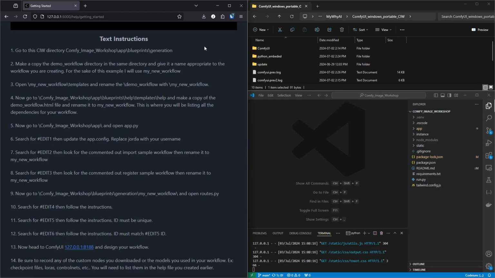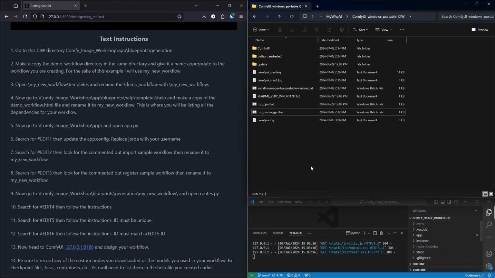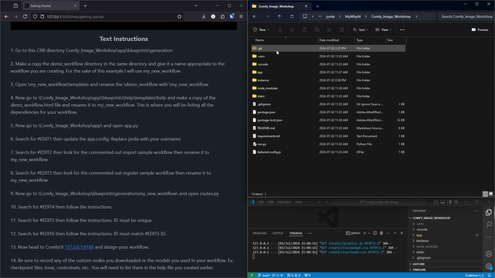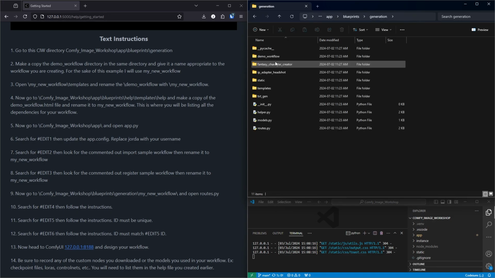All right, let's start preparing the workflow. First, we will go to this CIW directory, Comfy Image Workshop, app blueprints generation. Let's open this up here and go into Comfy Image Workshop, into app blueprints generation.